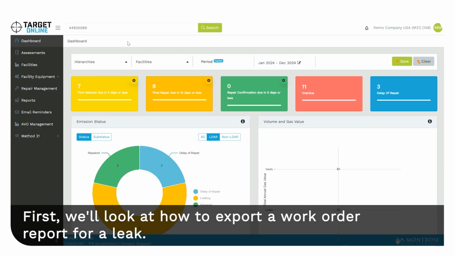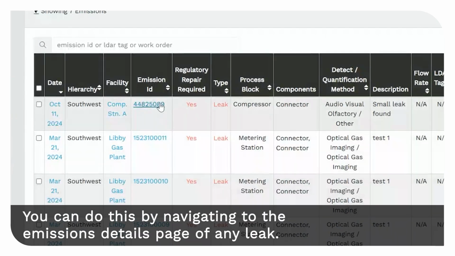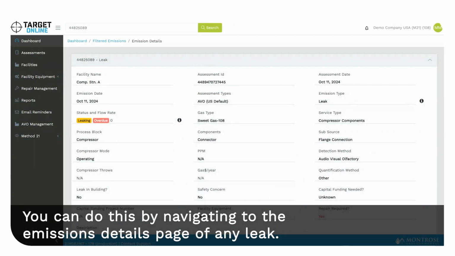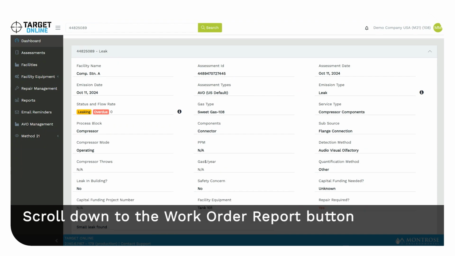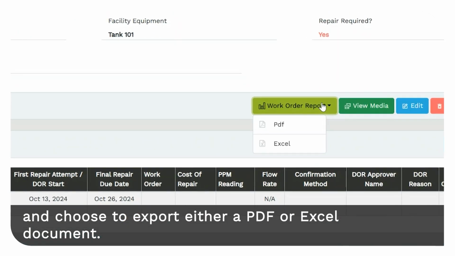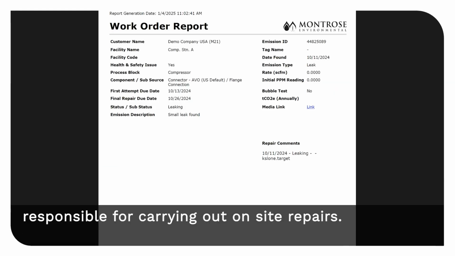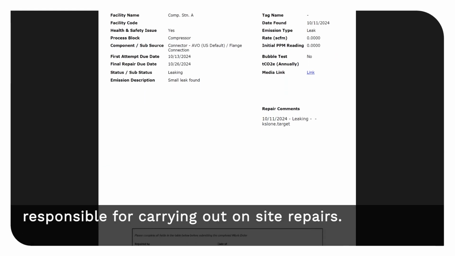First, we'll look at how to export a work order report for a leak. You can do this by navigating to the emissions details page of any leak. Scroll down to the Work Order Report button and choose to export either a PDF or Excel document. These work order reports can be shared with the maintenance team responsible for carrying out on-site repairs.